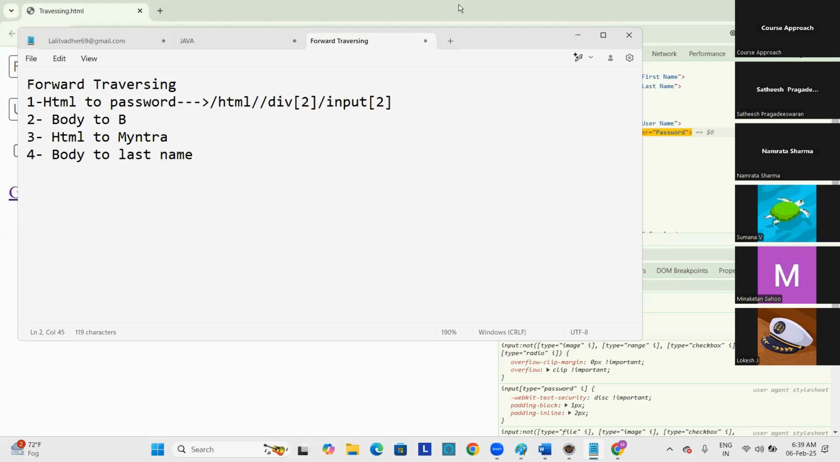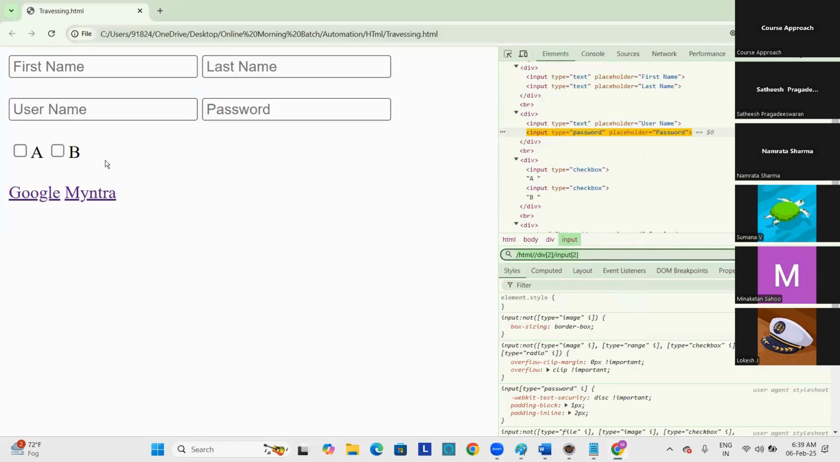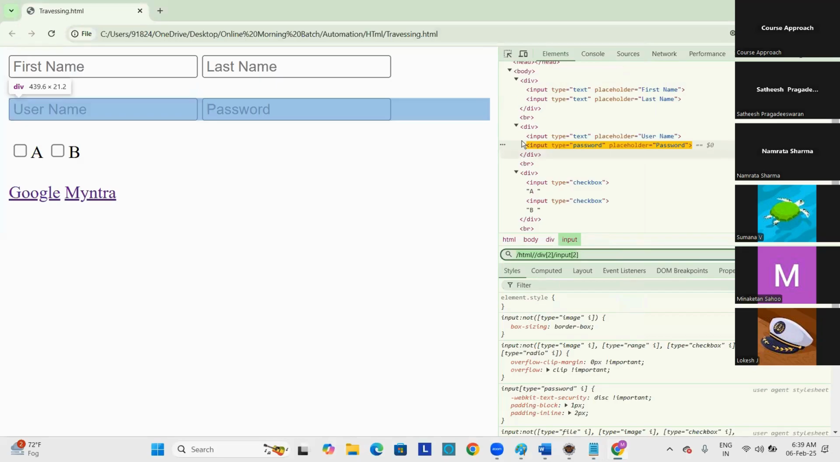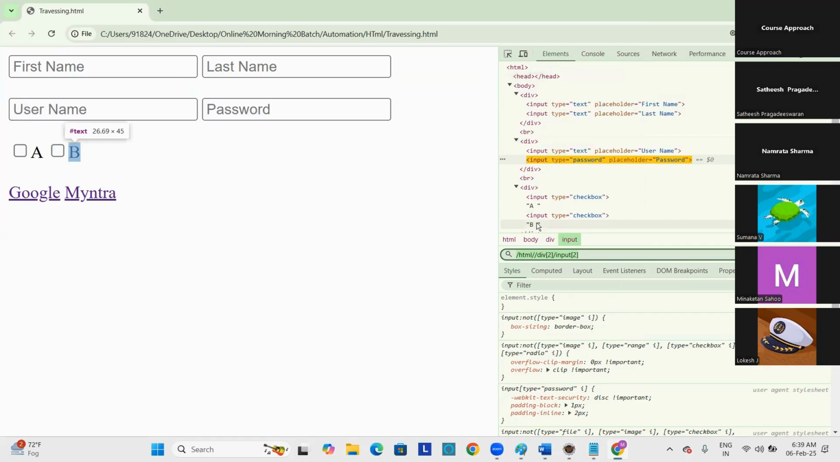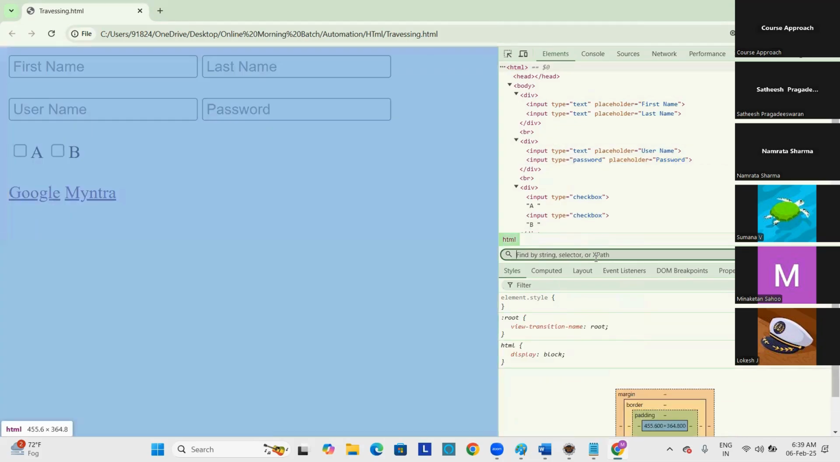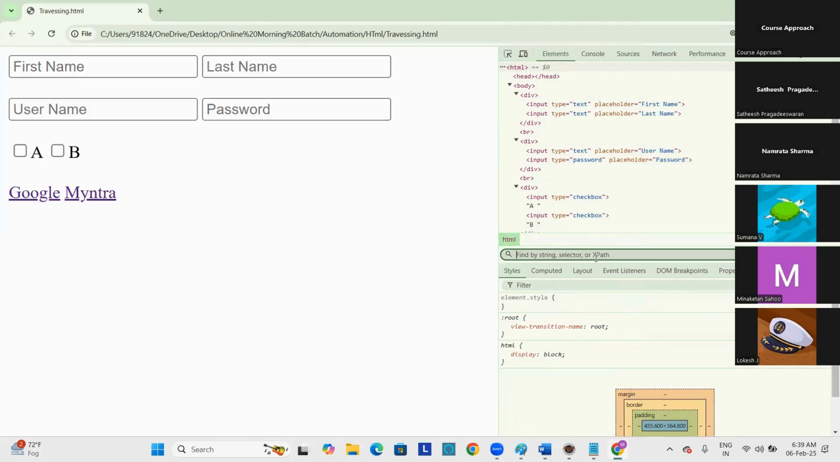Now you tell me, from body to B. Here B is there, checkbox. Body is here. I have to travel from body to B, then I have to click there. How to write the syntax? How to do traversing?